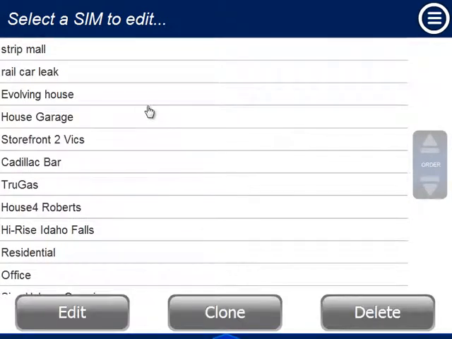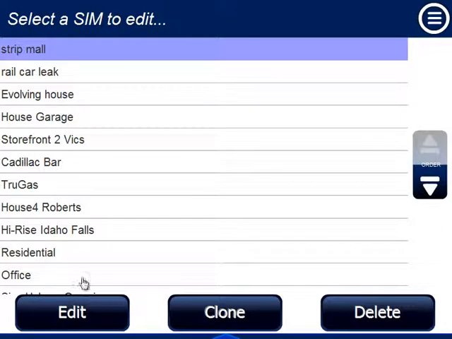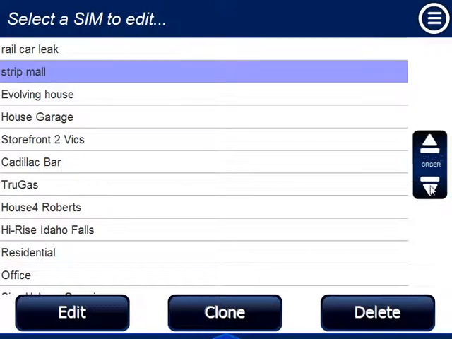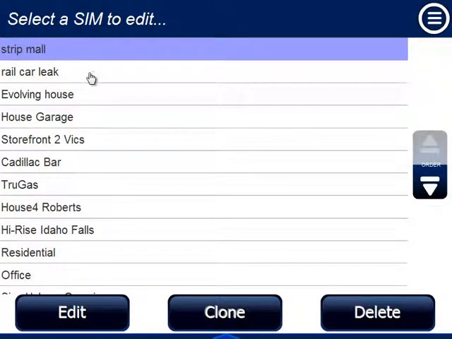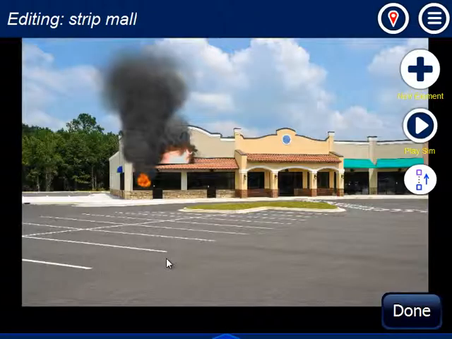When I want to edit a simulation, I click on it. You'll see all these buttons light up. I can edit it, I can clone the simulation, I can delete it, and I can even reorder the simulation for the convenience of when you're playing. When I click on the simulation, I can double click or I can press the edit button and my simulation's loaded. The title will tell me which simulation I am editing.